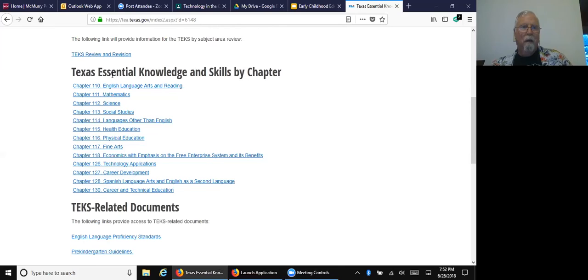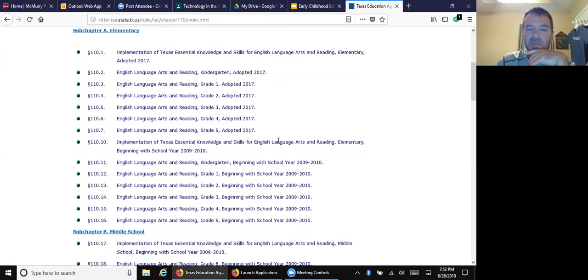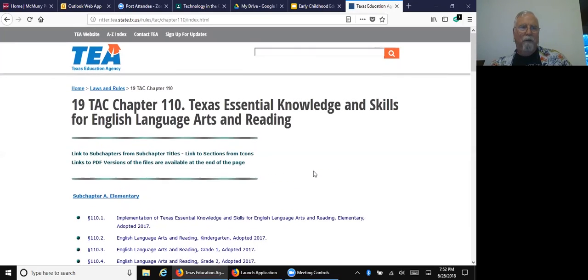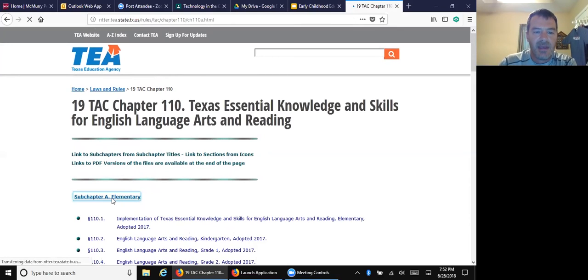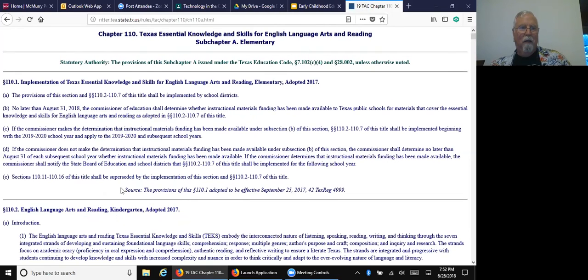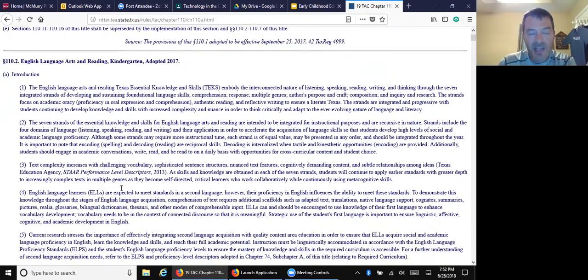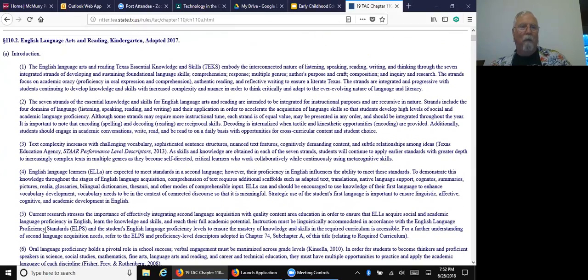It says, which one? Click right there where it says English Language Arts and Reading. Right. And these were all the TEKS, but this is all about... Now scroll back up to the top. See where it says elementary? Right. So it's going to be in there. But this is all about reading, isn't it? Of course, I didn't do a search for reading. Language arts and reading. Go back, scroll back up.